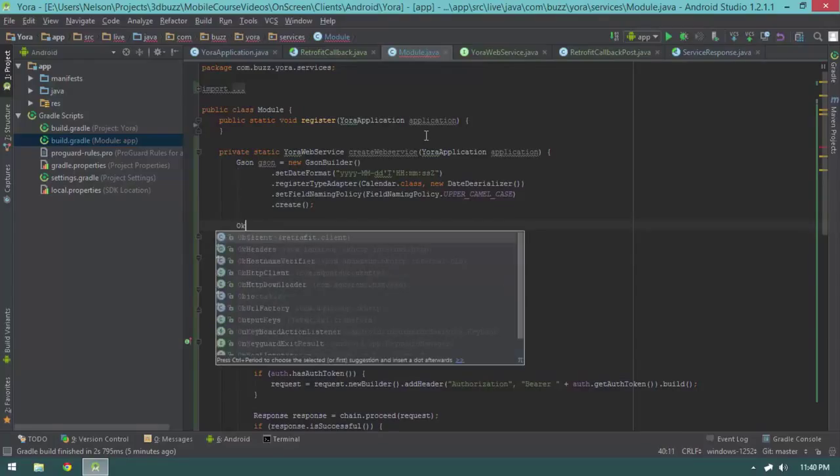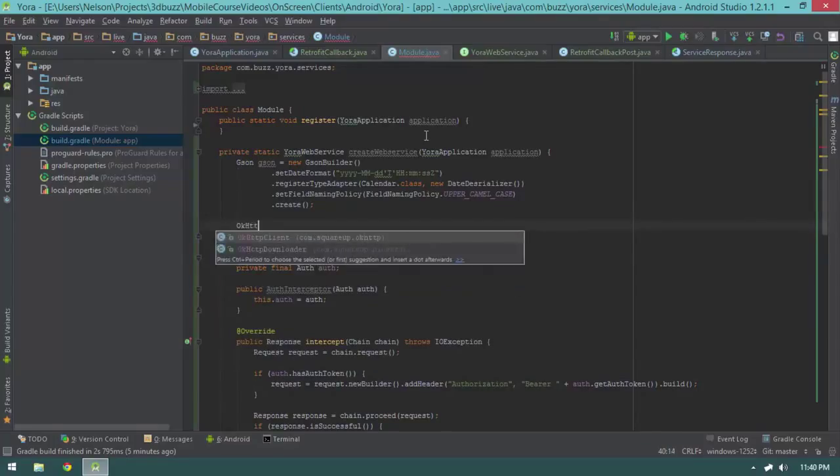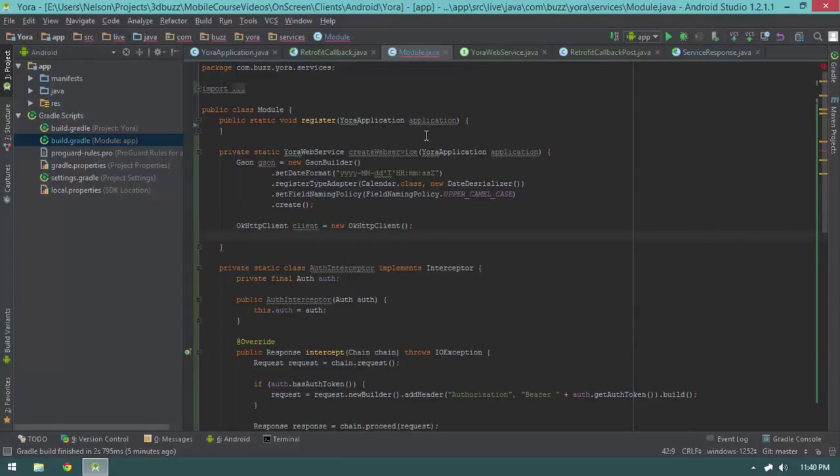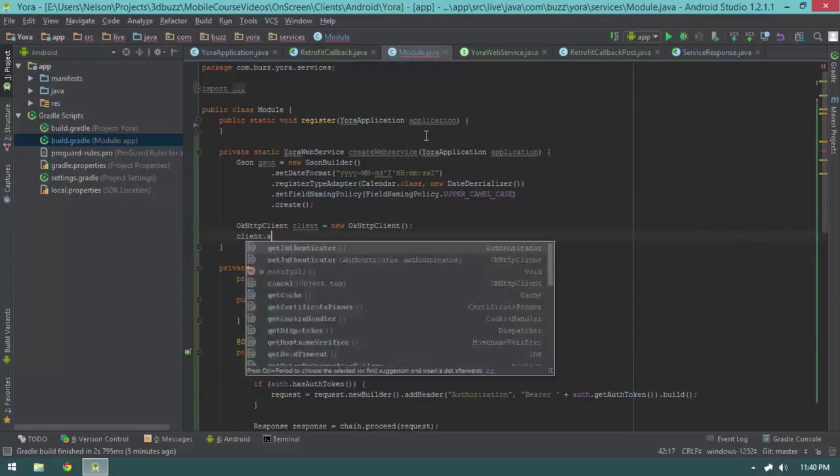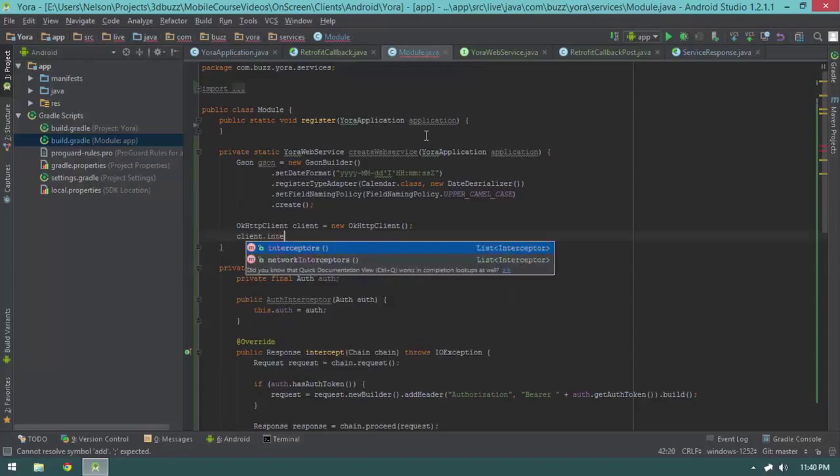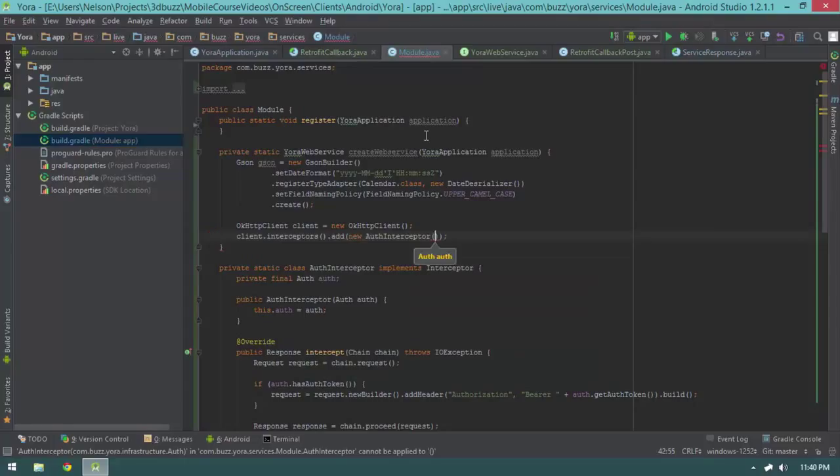Next up, we need to create the OkHttpClient. So I'm going to say OkHttpClient equals new OkHttpClient, and then I'm going to go ahead and say interceptors.add new AuthInterceptor, and then we're going to pass in application.getAuth as its parameter.